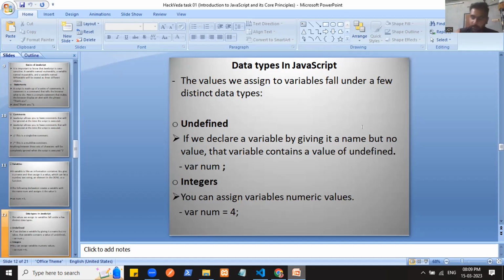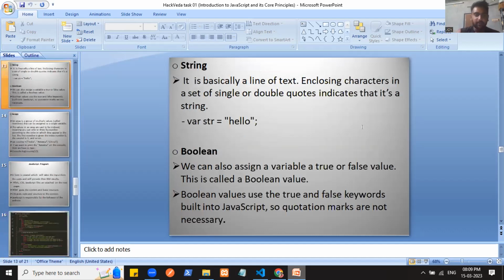We can also give string values. A string is a statement made of a number of alphabets. So here is an example: var, the name of the string is str, and then we have assigned a value to it, which is hello. Then there is the Boolean type. In Boolean type, there are only 2 values: one is true, and the other one is false.